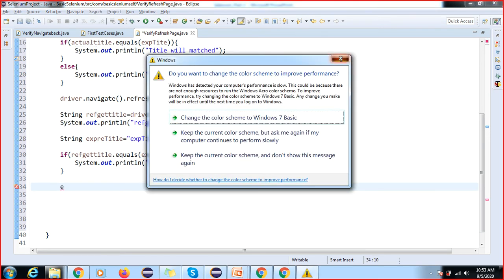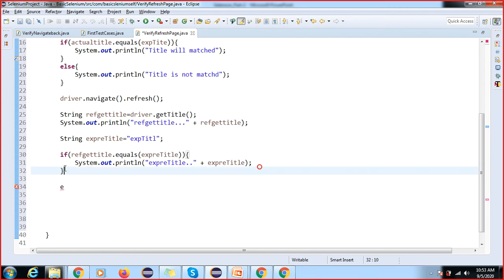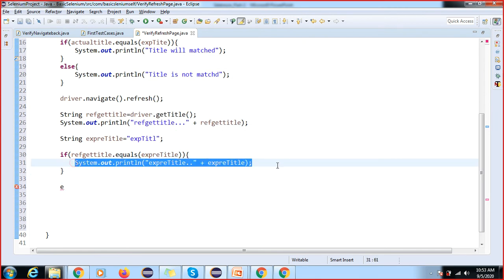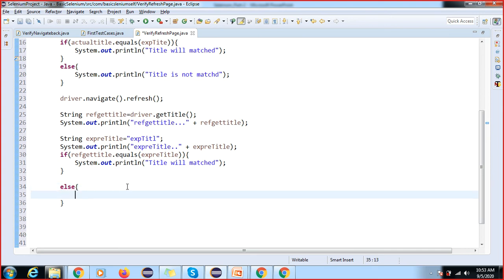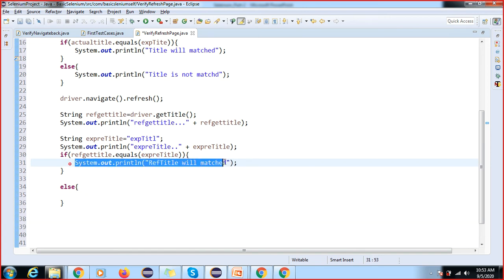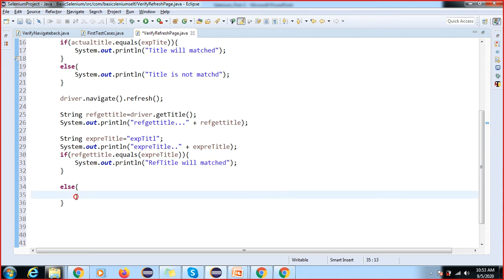Got it, right? And now the else condition. Sorry, I did it wrong here. I have to print this value here, not there. Here we are printing, and it will show title matched or title not matched. I'll change this print statement. I also need to change the title, the refresh title. I'm going to add a new one. Okay, so refresh title is not matched.